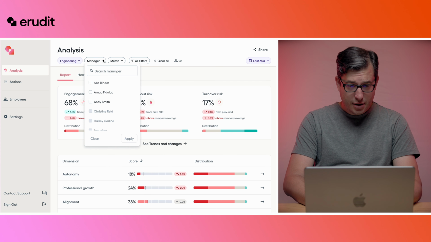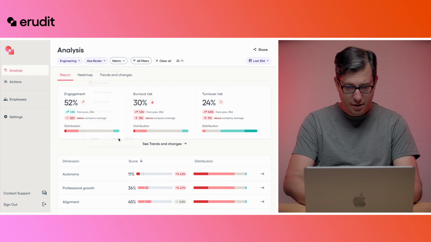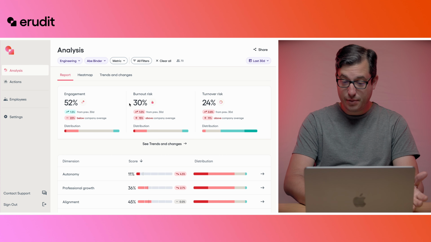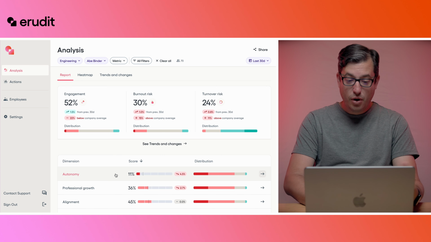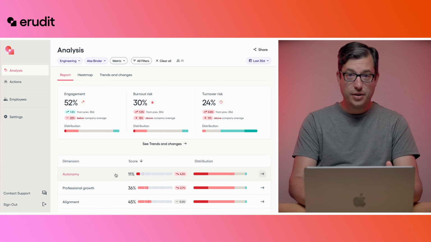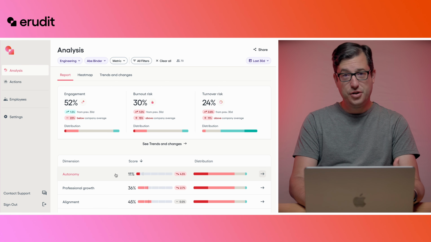So let's say that about a month ago or so, we hired a new director of engineering. Let's check in on his team and see how they're feeling. Add a manager. Abe is his name. And we can see again, engagement has gone down, burnout risk and turnover risk are up, and autonomy has dropped from 18 to 11%.